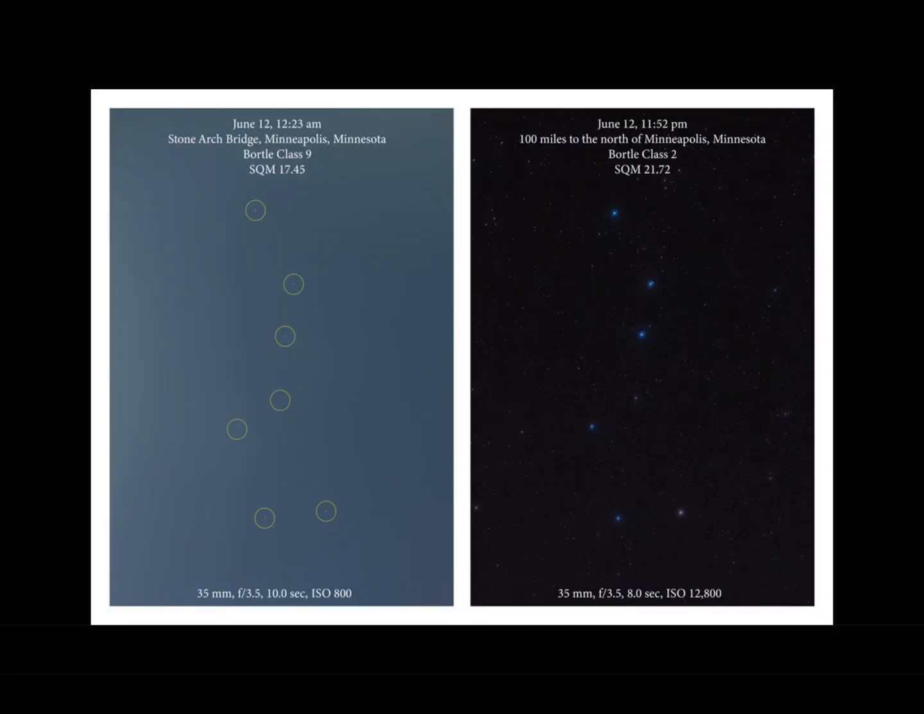Take a look at these two photos, both observing the Big Dipper constellation. There's clearly a big difference. The right image is much clearer than the left, and the left is incredibly cloudy. The big difference between these two photos: light pollution.